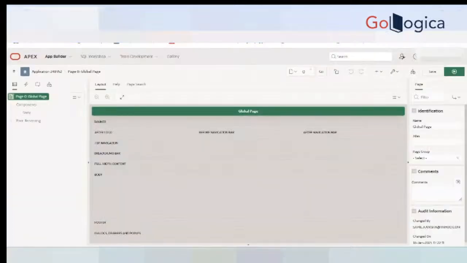Now come back. This is just a breadcrumb. We are on page 0, so it is showing like this one. Now go back to the application. So this is our application.